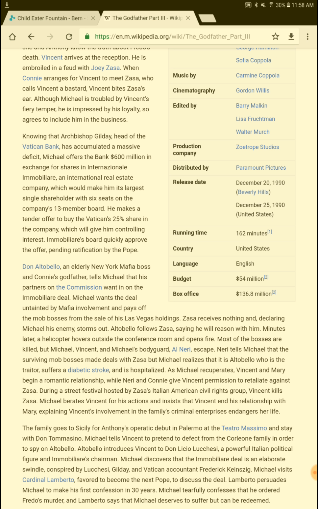Okay, so this is a very wealthy family, and what it reminded me of is the Rothschilds.